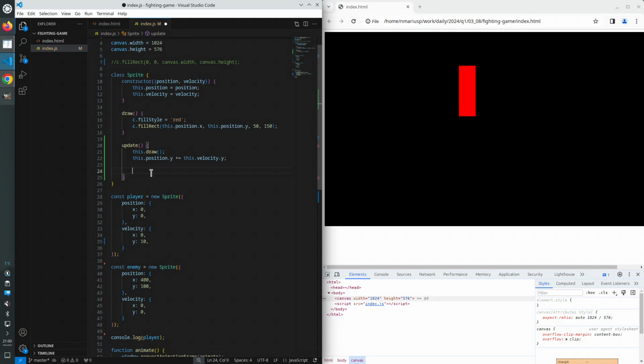Okay. So we say if this.position.y, we add the height of the sprite. So this.height, and we do not have this height yet.